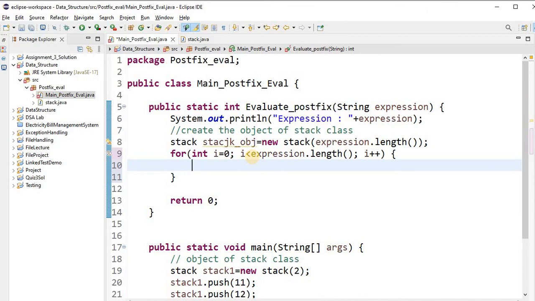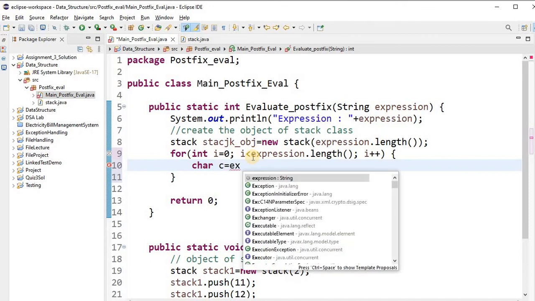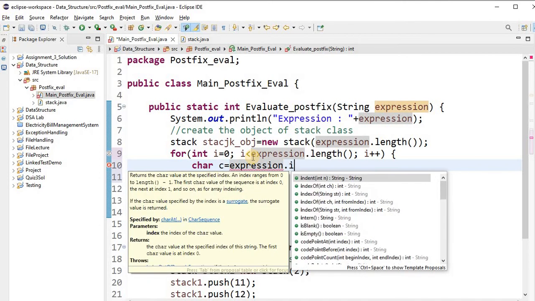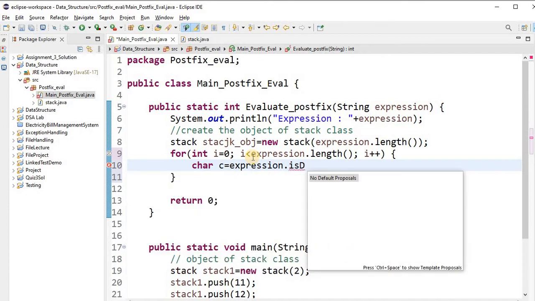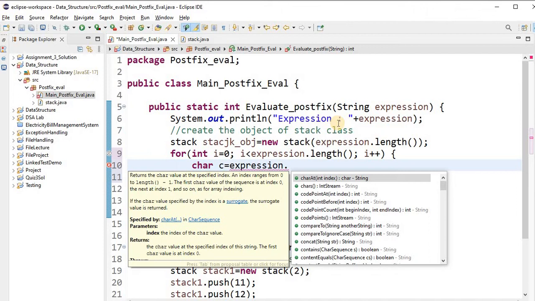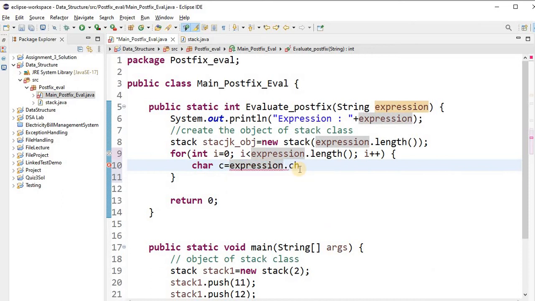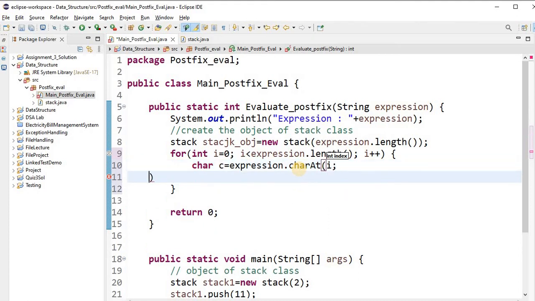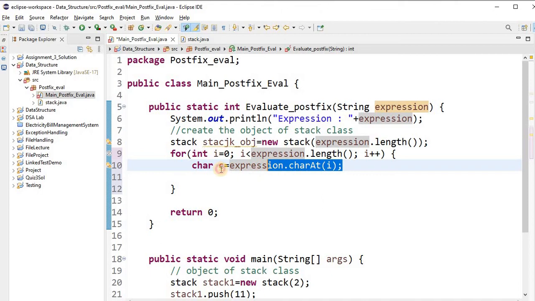Inside this I'm going to create a variable of character data type, char c equals expression.charAt(i). The isDigit function is a built-in method of the Character class, to check whether a particular character is a digit or not. Right now I'm not using the Character class; in fact, I'm using this string. I'm going to read the particular character of this string. Now you can see over here I have created a variable c of data type char, and I took a single character from the given string expression. Right now we have i equals 0, that means the character at index 0, so the 6 will be stored inside c.